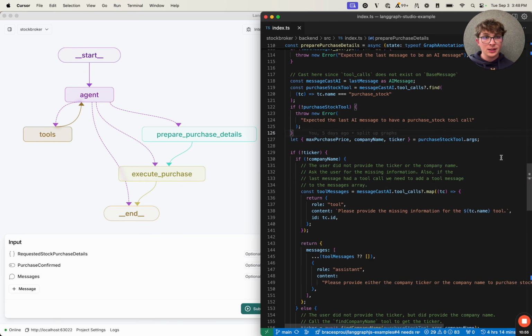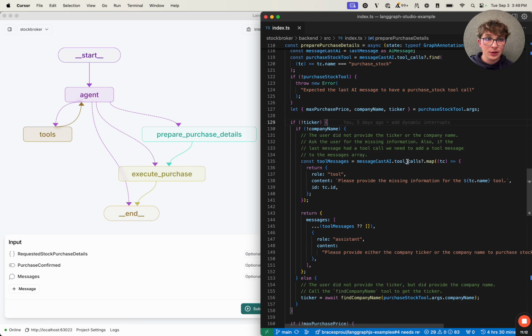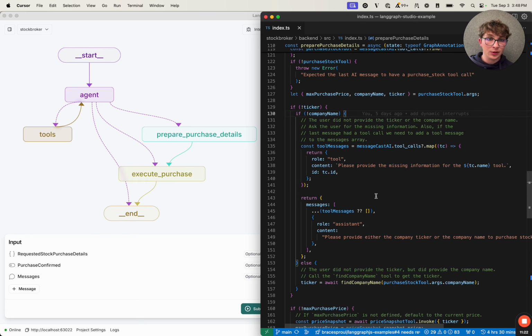This tool call is going to use the context in the message history, or if the user just said, I want to buy this many shares of this company for this price, it'll extract those and then pass them to the tool, where we're given structured output like we see here. Then, if the user does not define a ticker, and we allow for a company name and a ticker, we then check to see if they defined a company name. If they did not define a company name, then we want to return early.